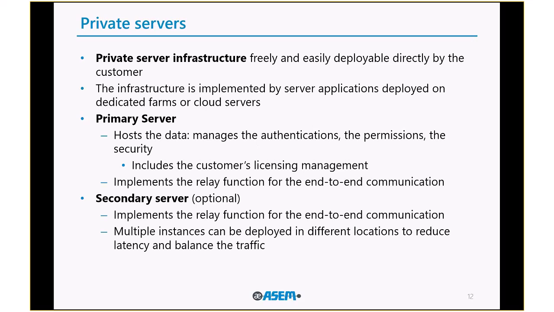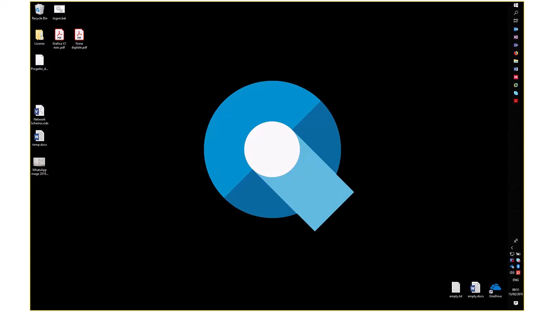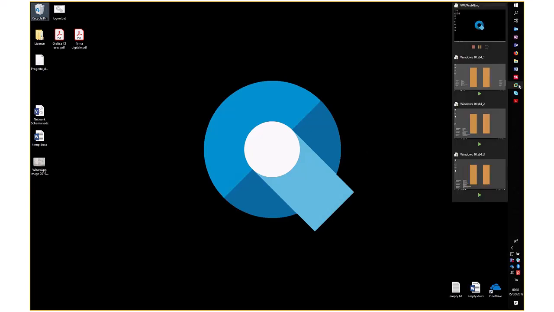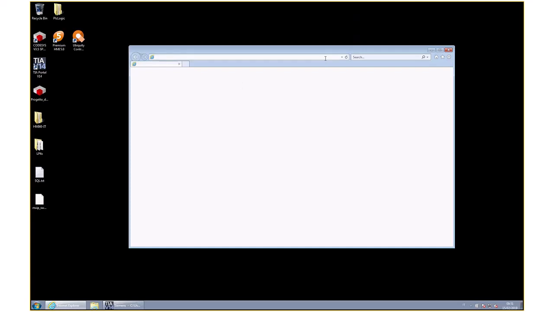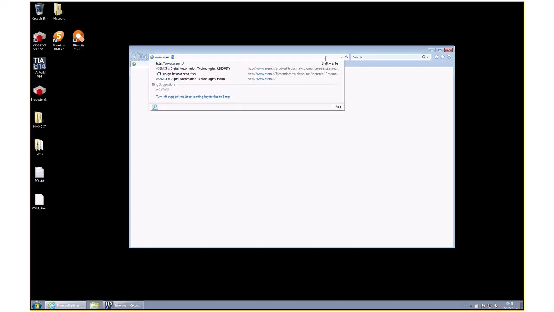Okay, stop with the slides, and now I would like to show you how Ubiquity works, so you can see in practice what we are talking about. I will just use again my virtual machine, because on the virtual machine I have some PLC software to demonstrate the connection to the devices. So first of all, Ubiquity Control Center. If you are new to Ubiquity, then you go to the website www.asm.it.